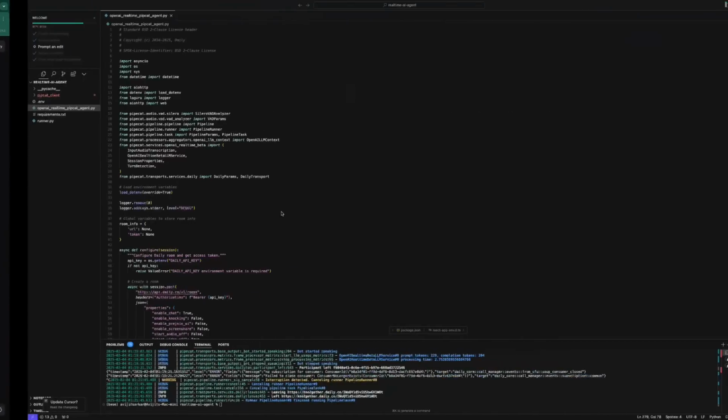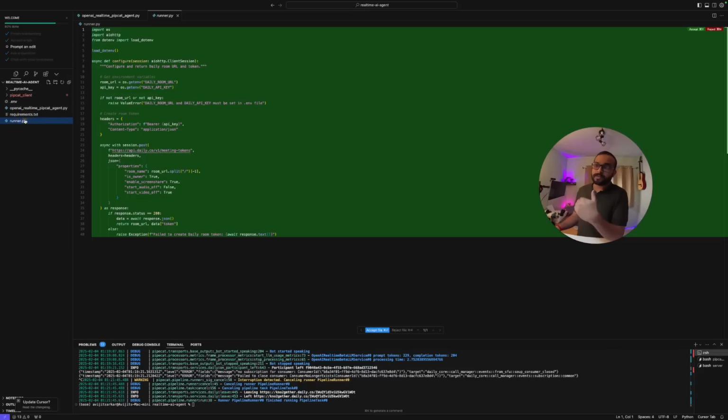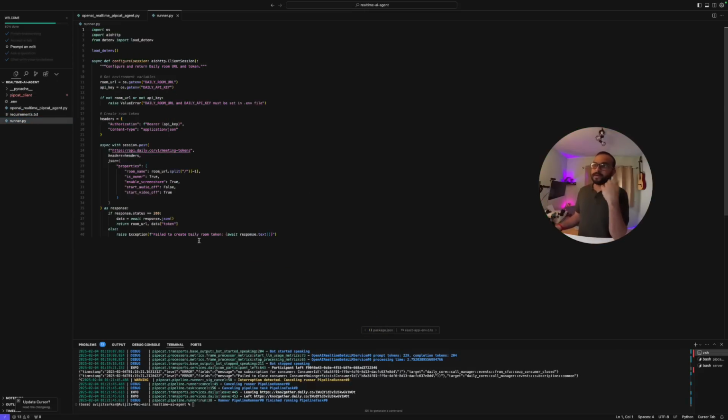Now let's go to the code and understand. As I said, we need to have a bot runner. That is why we have this runner class, or the runner Python file. This basically just has the room URL and room API key, and it's calling the api.daily.co meeting tokens endpoint, and from there it provides the API key and everything, and it gets back the room URL.